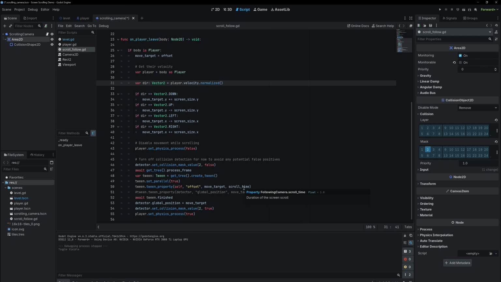And once the tween has finished moving, we move the Area2D as well to the same place with the global_position variable that is in the Area2D. Then we turn the collision mask back on, and then we turn the physics process back on for the player so they can do what they need to do.